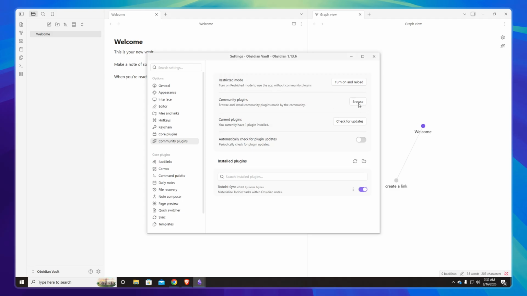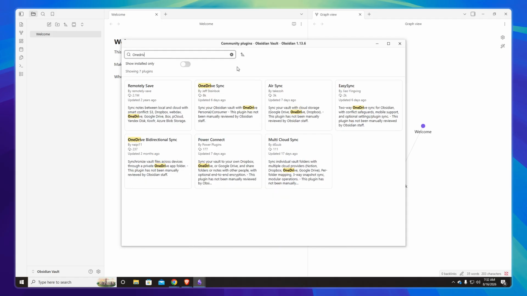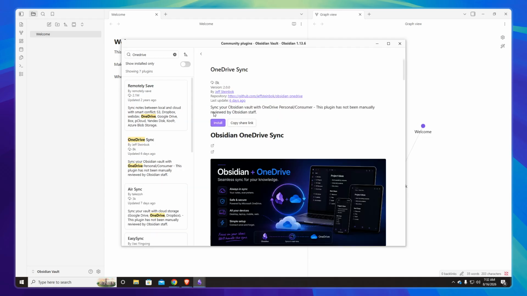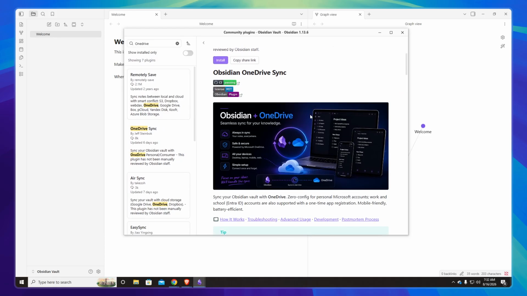Click on it and a new window will open displaying all the available plugins you can use and integrate with your Obsidian app. There are hundreds of plugins available, so to make things easier, you'll want to use the search functionality. Look for the search bar at the top of the plugins window and type in OneDrive. This will filter the results and show you only the relevant plugins. From the search results, click on OneDrive Sync. This plugin is specifically designed to create a seamless connection between your Obsidian Vault and your OneDrive cloud storage.